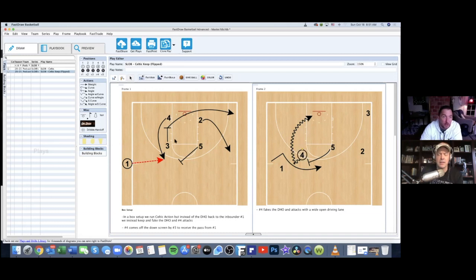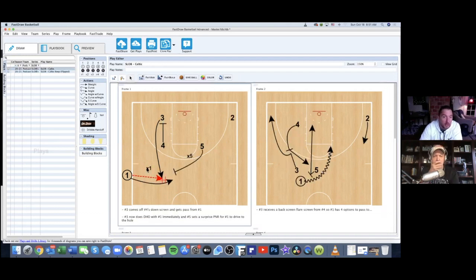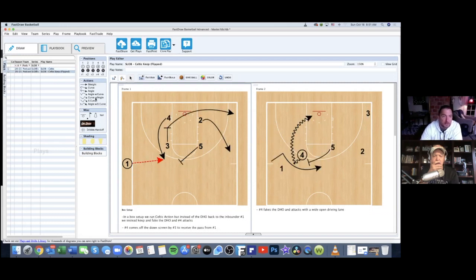Because remember, what did we have in our last play here? Where we had X1 turned his head, right? And has to get back and recover. X5 had to come up, and he's going to have to help now. So when we go back here, and you got X5 trying to help off, and number 4, that's going to open this wide open for that drive, that fake DHO.